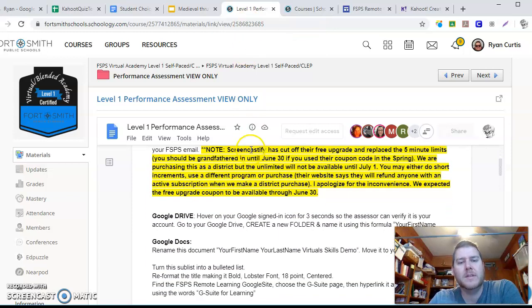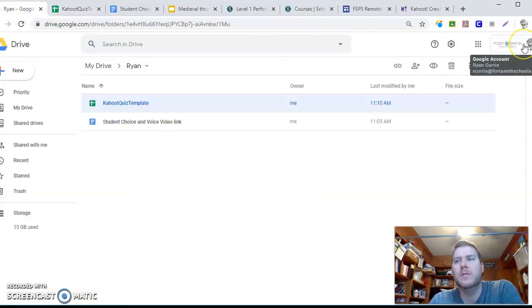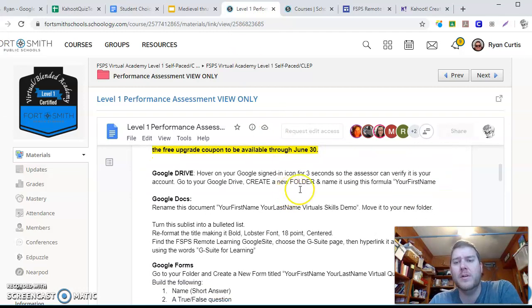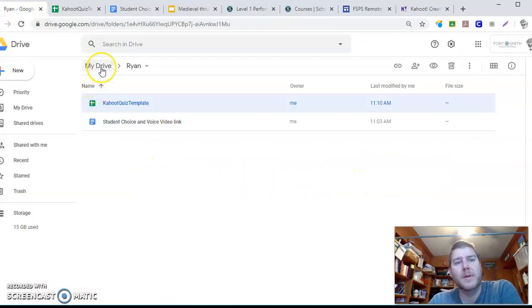So first, I hover over your Google sign-in icon for 3 seconds. So let me go to Google. R. Curtis, FortSmithSchools.org. Boom. Go to Google Drive, create a new folder, name it using the formula your first name. I made to my drive, made a folder named Ryan. Awesome.